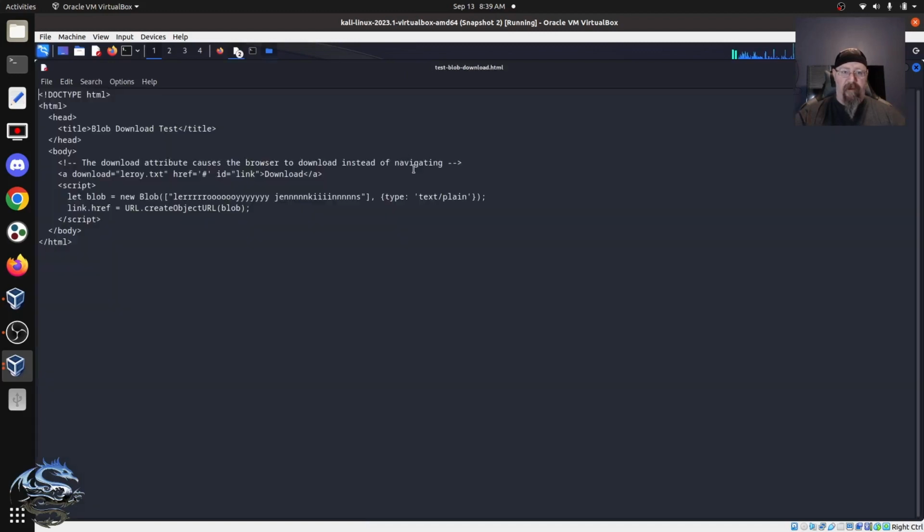Let me open this one here. Yeah, this is a little bit easier probably to wrap around. We don't need all that extra stuff. So in this case, let's do this one here. So blob download test right here. The download attribute causes the browser to download instead of navigating. Download leroy.txt.